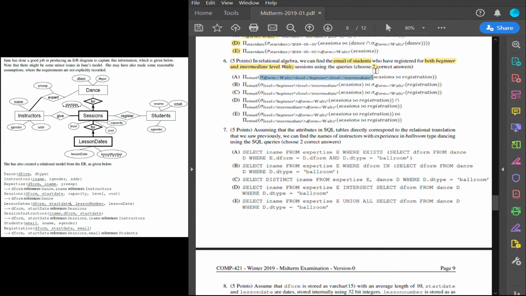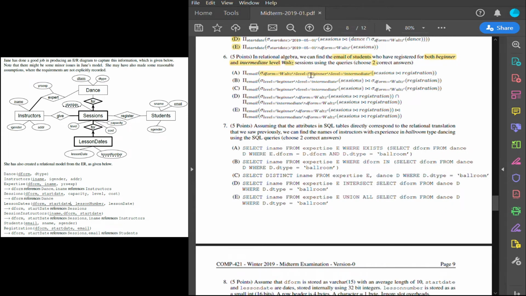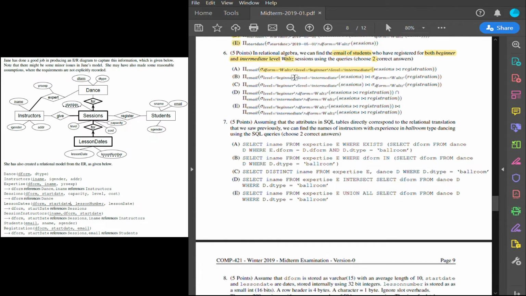This is saying that I'm gonna select the students who have registered for watts or whose level is either beginner or and the level is intermediate. This is like contradictory, right? This is very weird. Okay, so we know that option A is wrong. Okay, so let's look at option B.